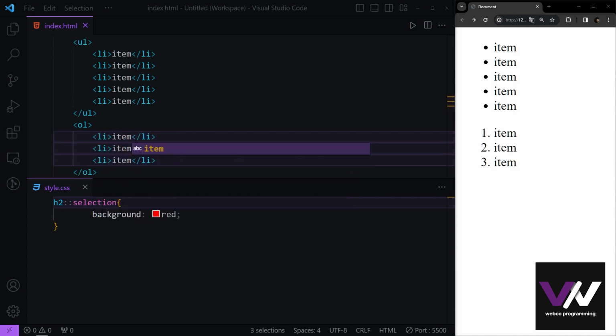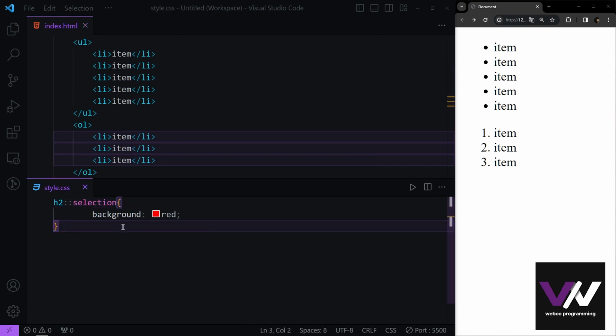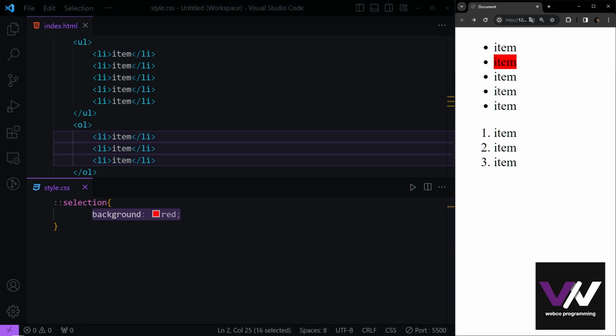Now, we can use pseudo-elements with no selectors before them. For example, if I have this selection right here in this syntax, it is going to apply to all of our web page. Now, if I select all of the text, which makes no difference to wherever it is, it is going to have a red background, as you see.